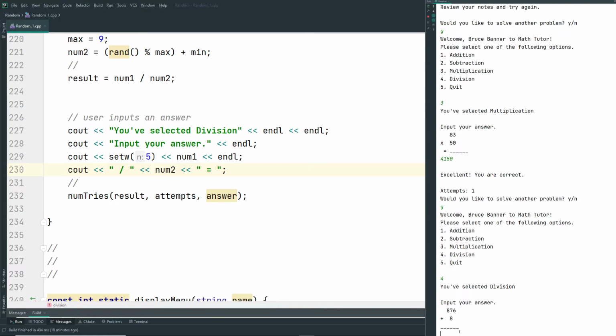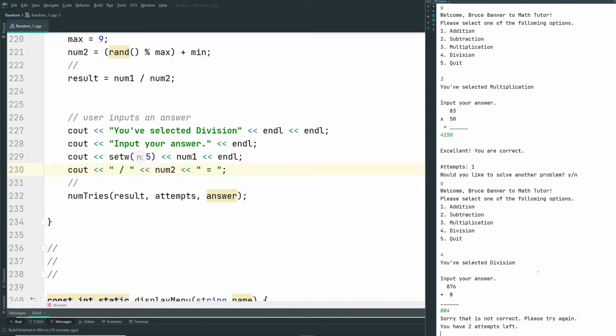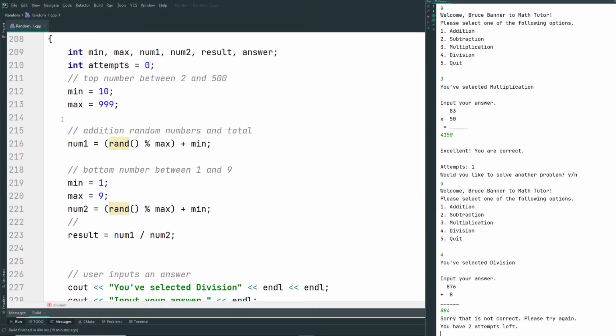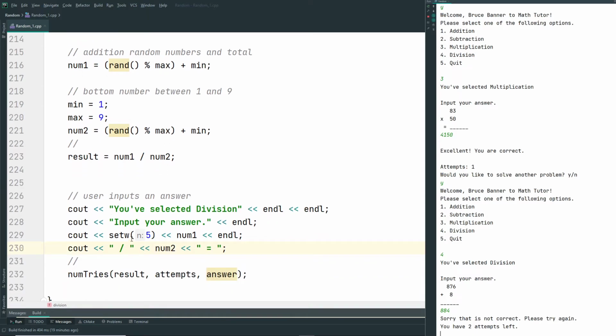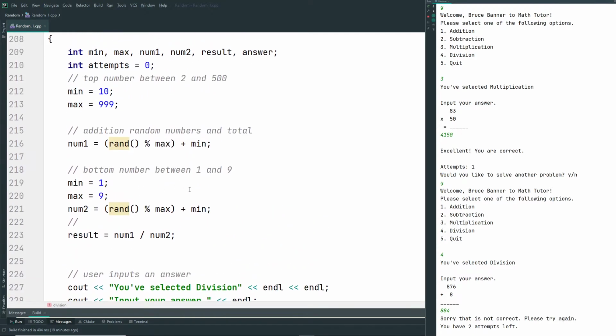But we're basically gonna go ahead and try out this program anyways, because we should just finish it up. So it says input your answer. Even though it says division, let me add 884. Boom, sorry, that's not correct. Please try again. The reason it said that is because I had already made these adjustments up here, but I just didn't finish out this part right here. So the formatting was wrong, but the answer should be the right one.